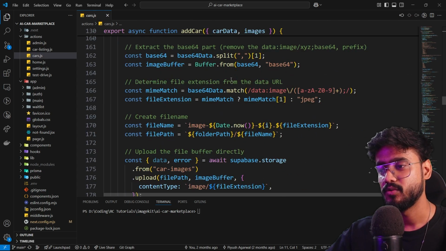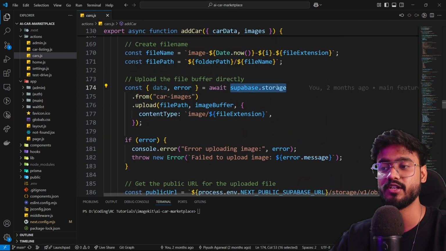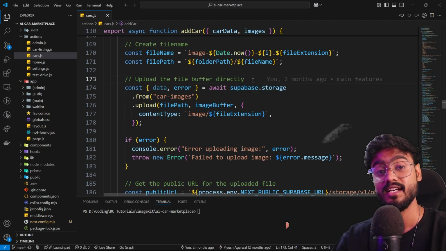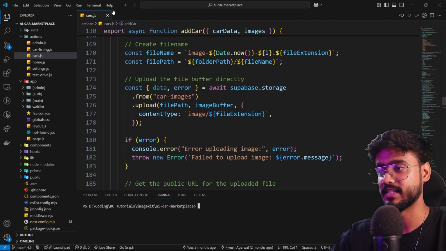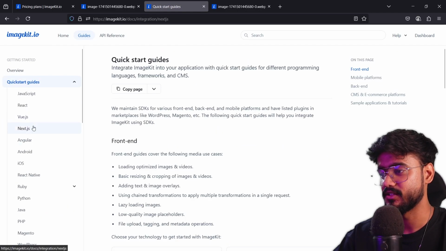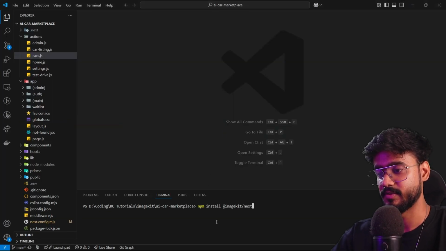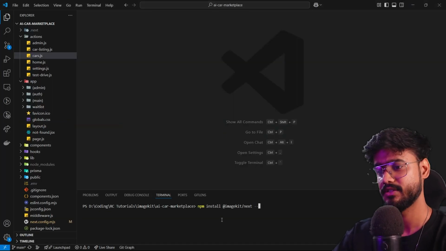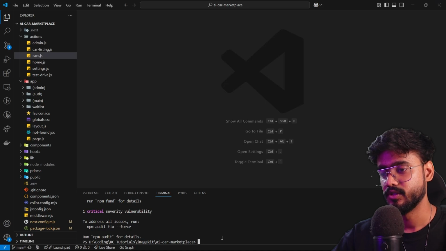So first of all, if we see, to upload images inside of this app, we are using Supabase storage. So instead of using Supabase storage, we're going to be using the ImageKit storage. So the first step for us would be to install ImageKit inside of this project, right? Inside of the docs, just click on this quick start guides and click on this Next.js, and there we go. npm install @imagekit/next, right? So paste it right here. Since I'm using React 19, you will also have to add --legacy-peer-deps and press enter. There we go, it is installed.